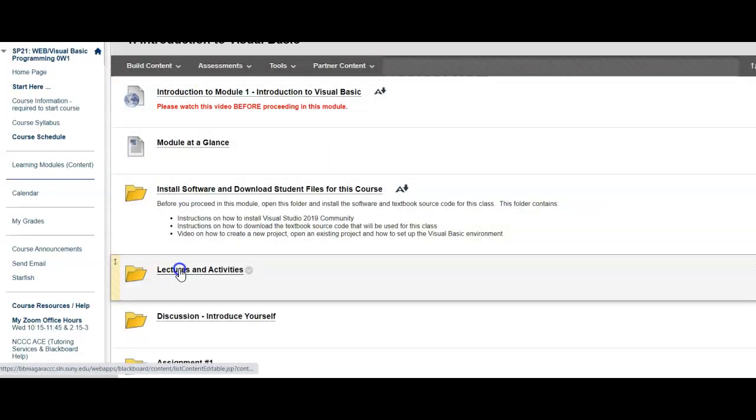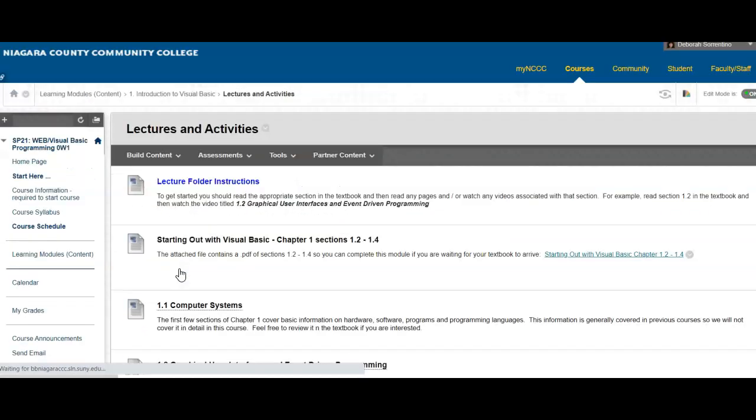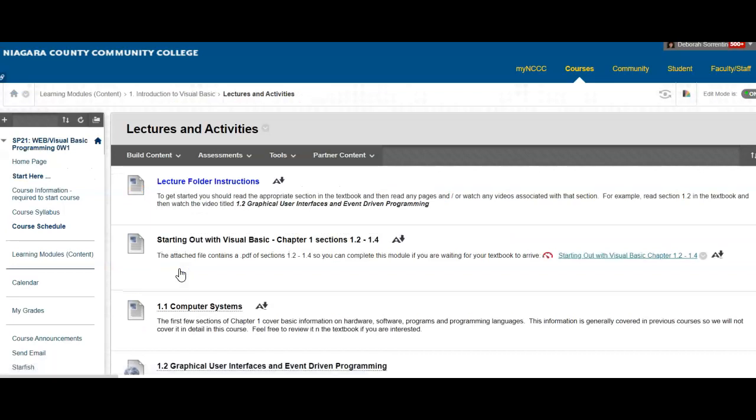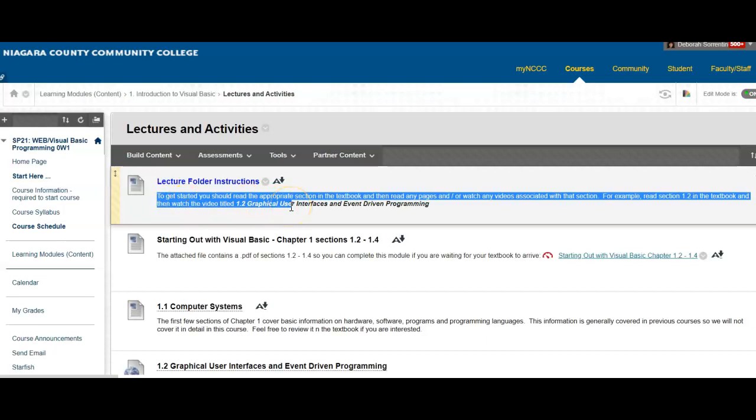Okay, and then we'll move on to lectures. All of the learning modules will have a lecture folder in them, and they're going to follow the same process. So this is just an item that is telling you some information. If you click on this, there's nothing here. It's just showing you some textual information.